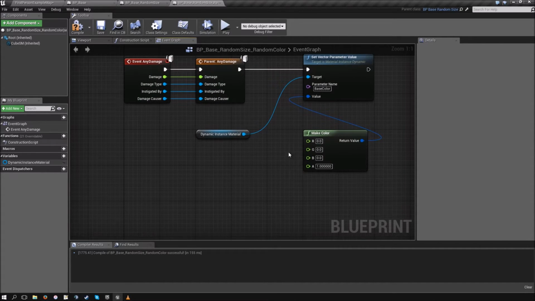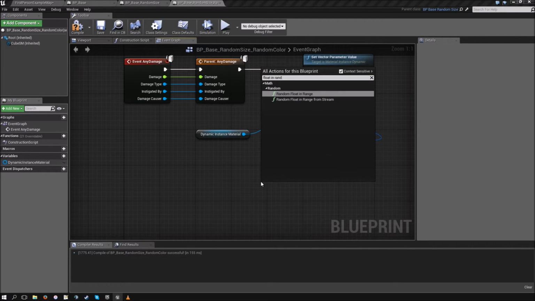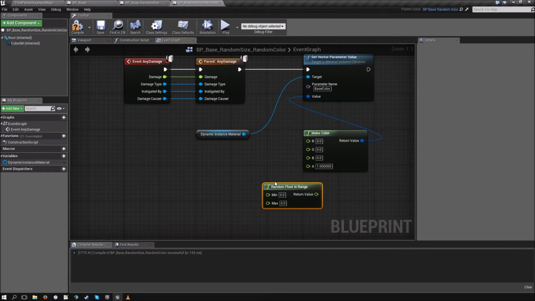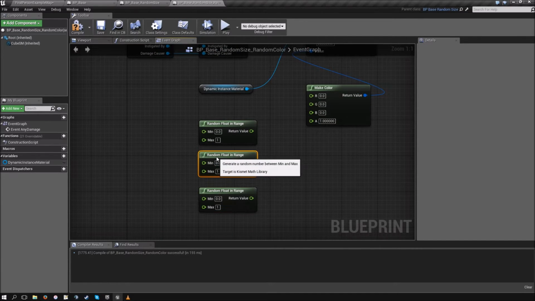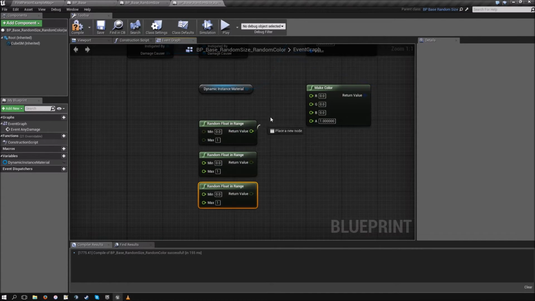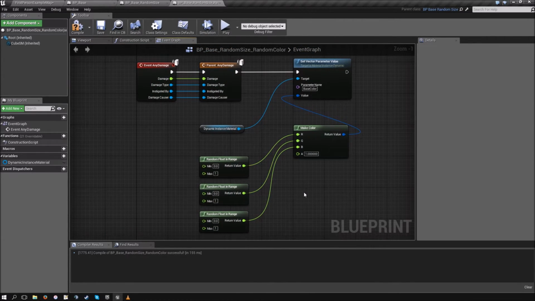And we just need to do the same because these are float variables. We need to do the same for our random size. We need to get a random float in range. I'm going to set the max to 1 and we can copy and paste it 2 more times and connect those up to the R, G and B variables there. Now that should take care of our logic.